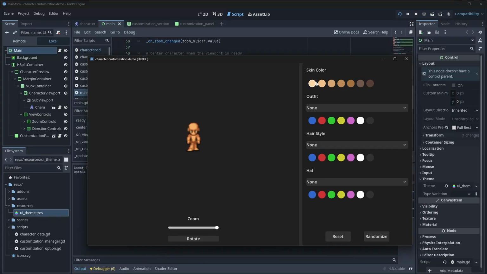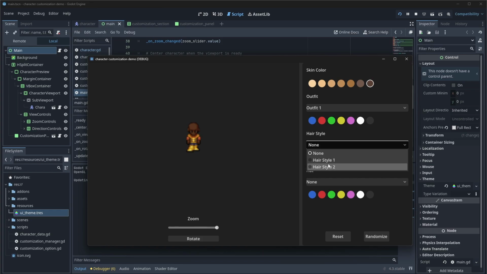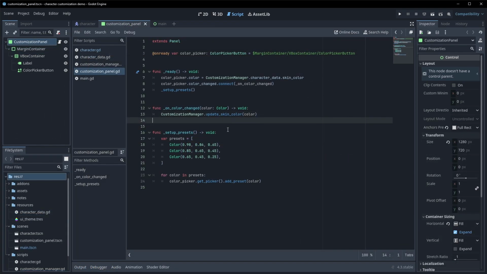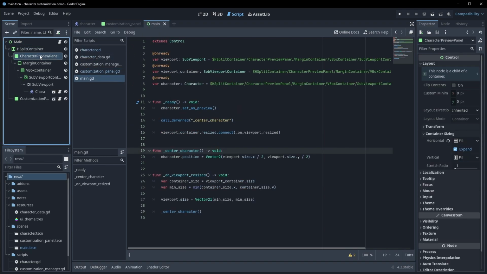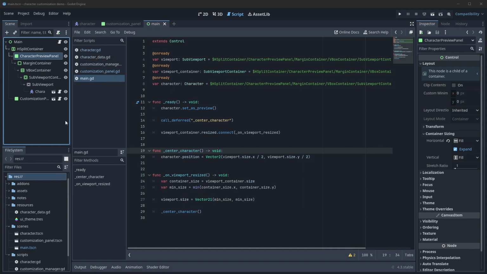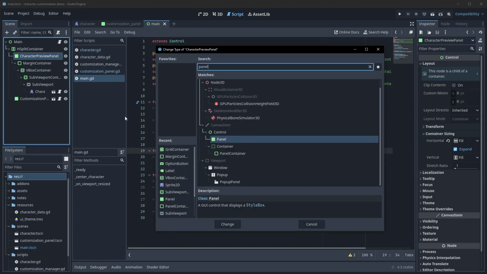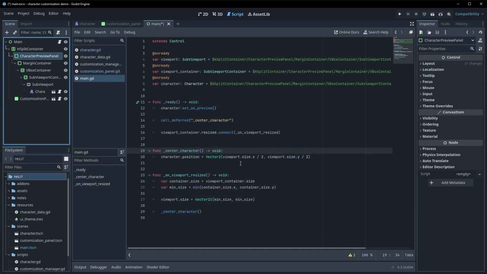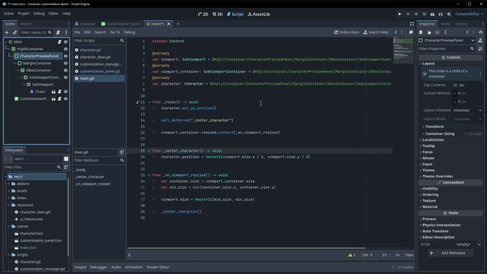Welcome back to episode 3 of the character customization series, and in this video we're going to focus on adding outfits and our style system. First things first, we're going to do a couple of quick main scene updates. So let's go to our main scene, and I did say in the last video that this was supposed to be a panel container, and I accidentally set it to a panel, so let's properly update this to a panel container. This shouldn't really have any effects on what we're going to be doing.